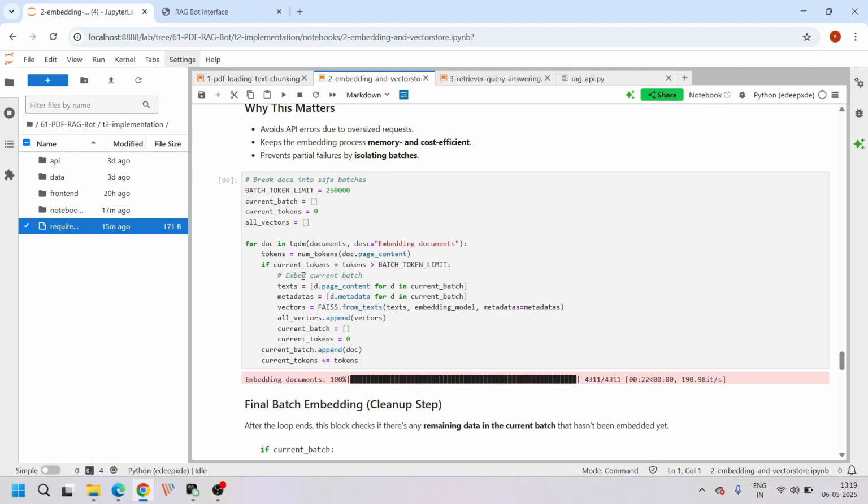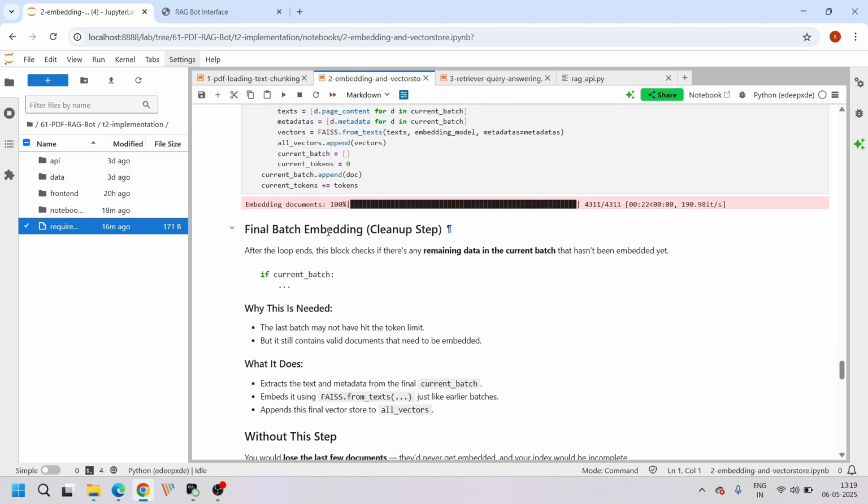So what it does is stack up the chunks until it reaches the token limit. For example, if the first chunk covers 1000 tokens and the second chunk covers 2000 tokens, overall we have covered 3000 tokens. Likewise, we batch all the chunks until we reach the token limit. Once we reach this token limit, we send that entire batch into the embedding library in one go, and then we get the vectors. We do it like that.